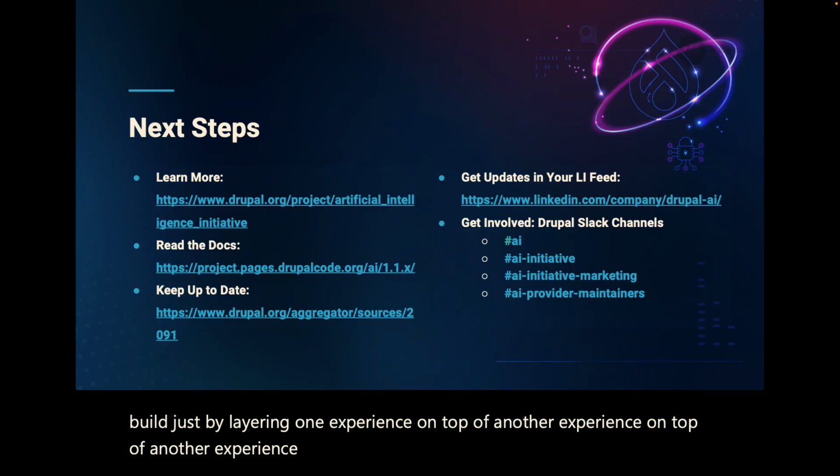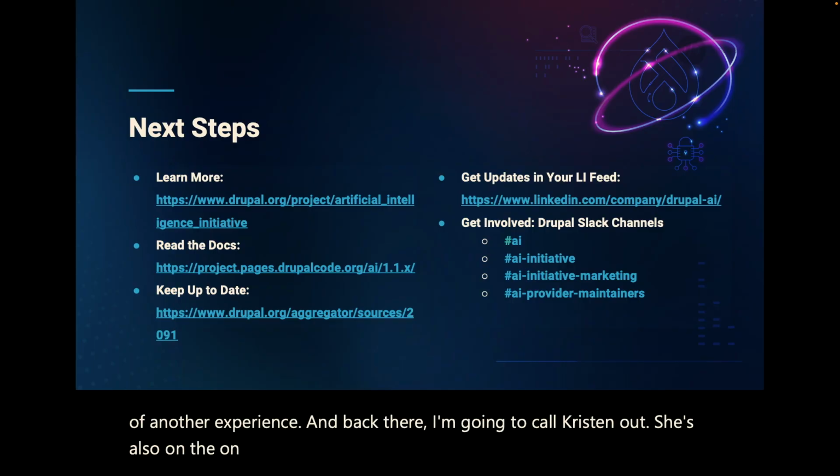And back there, I'm going to call Kristen out. She's also on the initiative. She's one of the initiative leads.